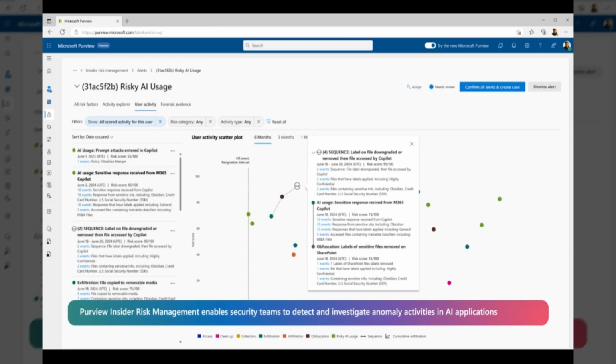For example, in this screenshot, we can see that a user conducts a risky sequence in Copilot. They remove the labels of sensitive files before asking Copilot to summarize them. So the Copilot response won't inherit the label, and the user can cover up their path to exfiltrate the sensitive data. Insider risk management can effectively detect and alert on this type of risk.